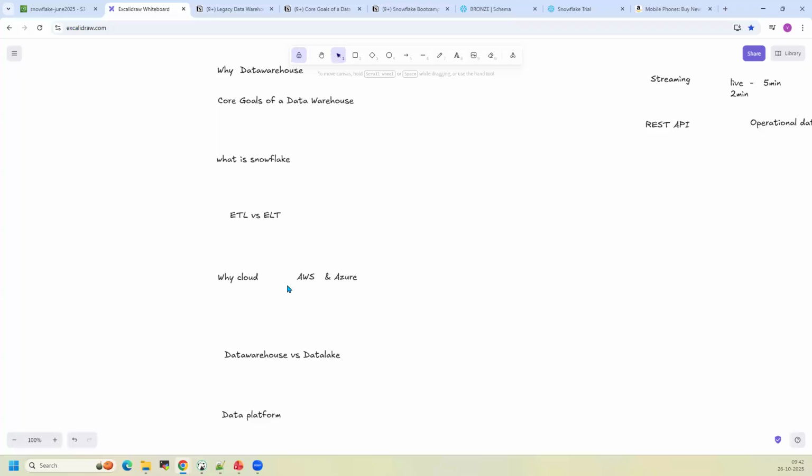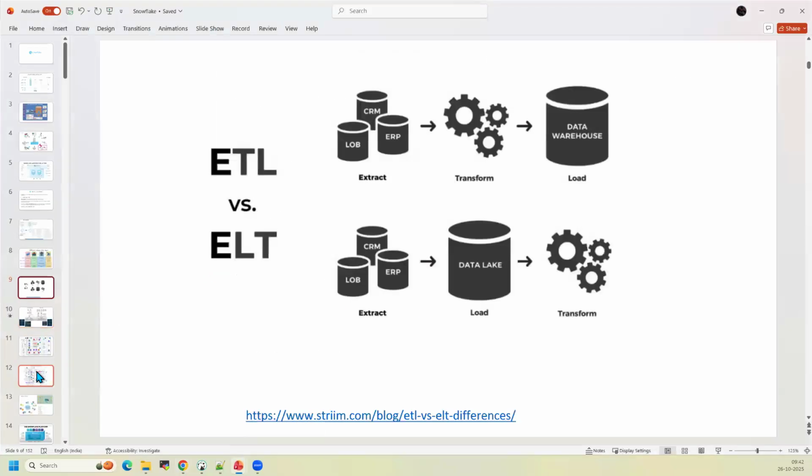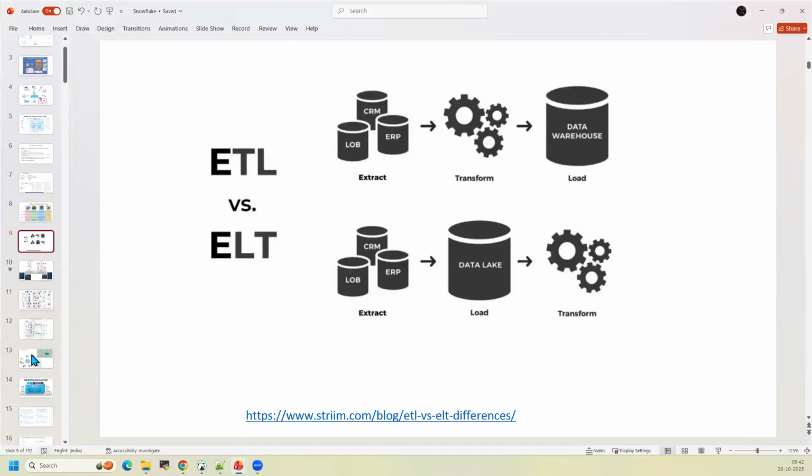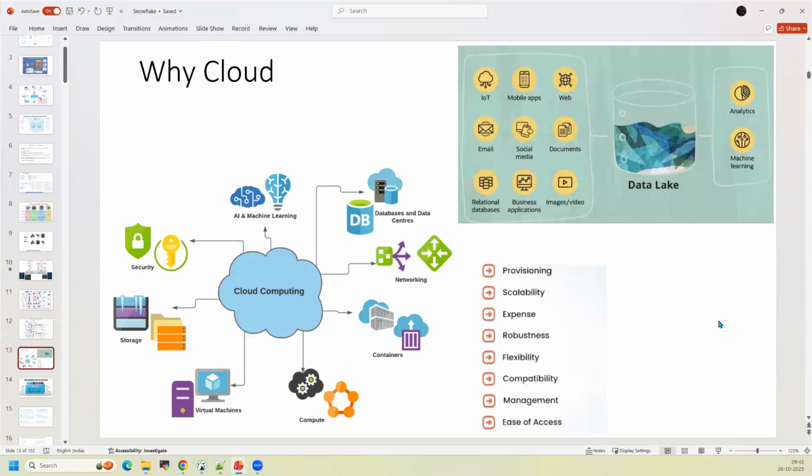First, what is cloud? We need to understand what cloud is, as that makes it easier to understand a lot of things here. Cloud providers like AWS and Azure, what are they providing? They provide resources. You want to store a lot of data, or you want VMs, virtual machines.